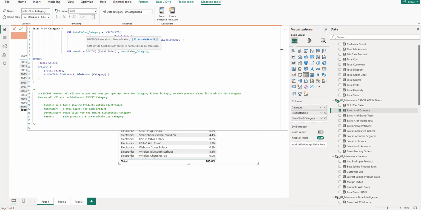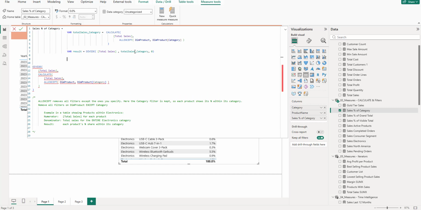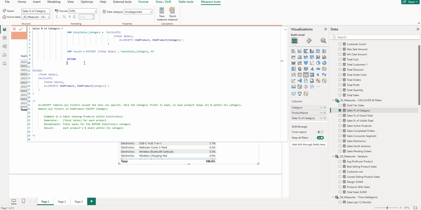The alternate result can be 0. And at the end, you must always return a value if you're using variables. So we will use the keyword return, and the value that we're going to return will be result. I'll just comment this one out so we don't have any errors.